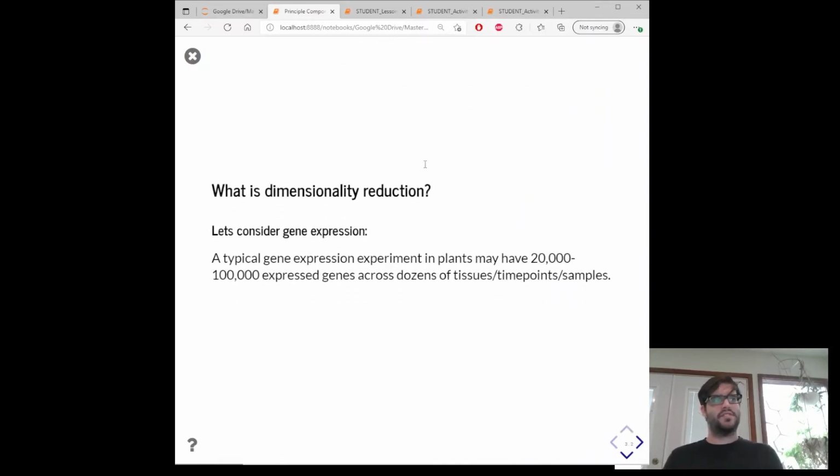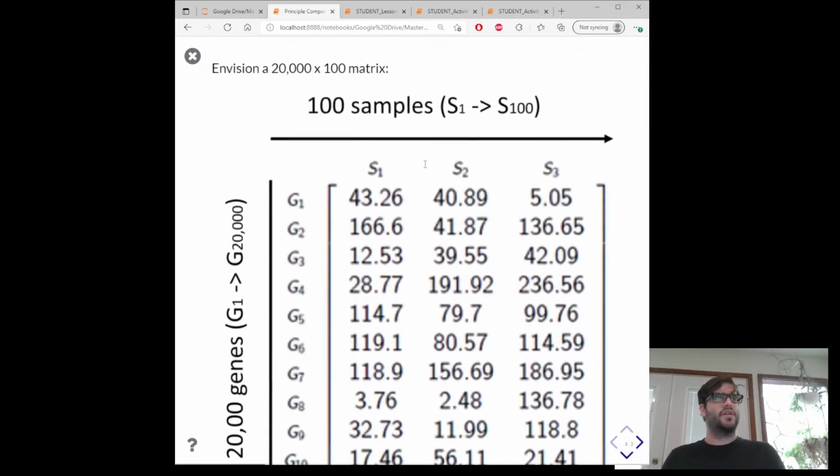Let's consider a gene expression data set as an example. A typical gene expression experiment in plants may have between 20,000 and maybe 100,000 or more expressed genes across dozens or even hundreds of tissues, time points, and samples. So we have this very large expression matrix. If we envision a matrix like this that has 20,000 genes, each row in the data set is going to be a different gene, so these would be essentially all the genes in the genome.